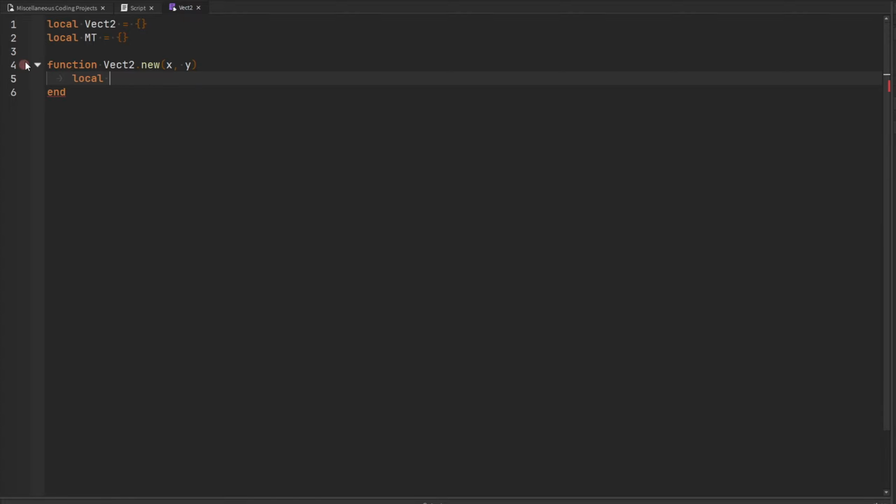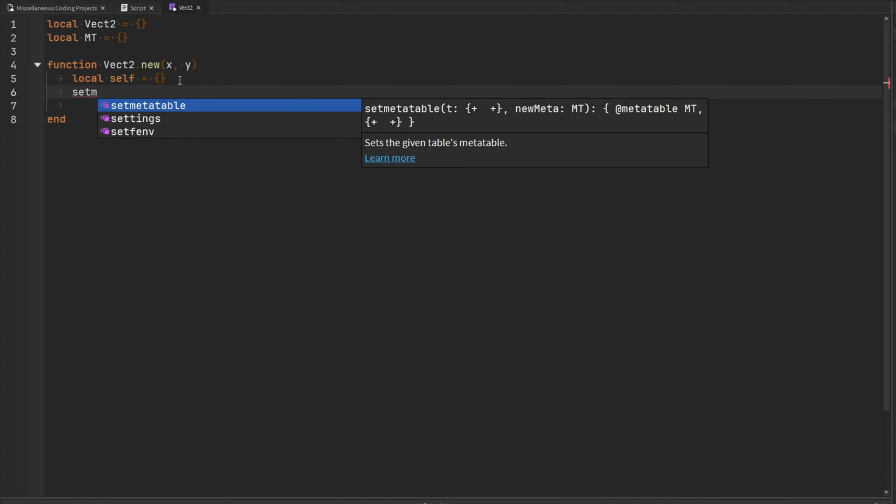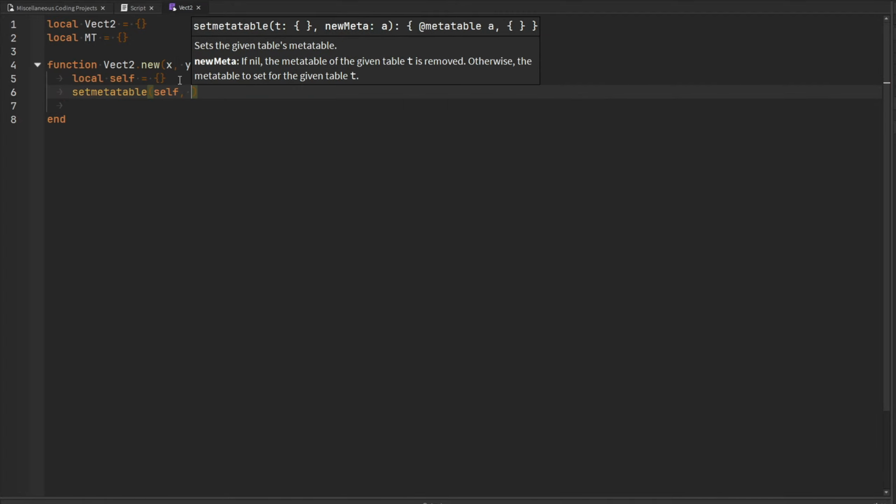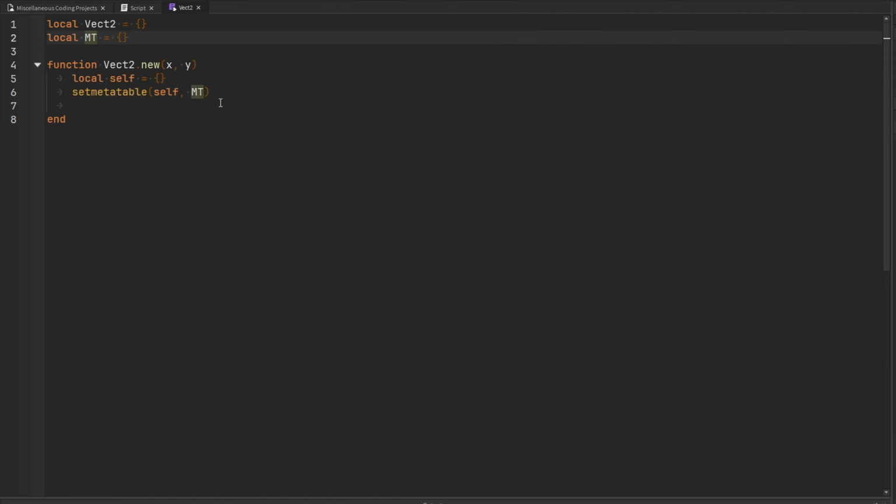So I'll create a new table in here. I'm just going to call it self, and I'm going to set it equal to an empty table. We're going to talk about self in a little bit, so don't worry about what that is for now. And then I need to make sure that I set the metatable on my self table with this metatable up here. Currently, there's nothing inside of it, so I'll show you what we need to do in a little bit.